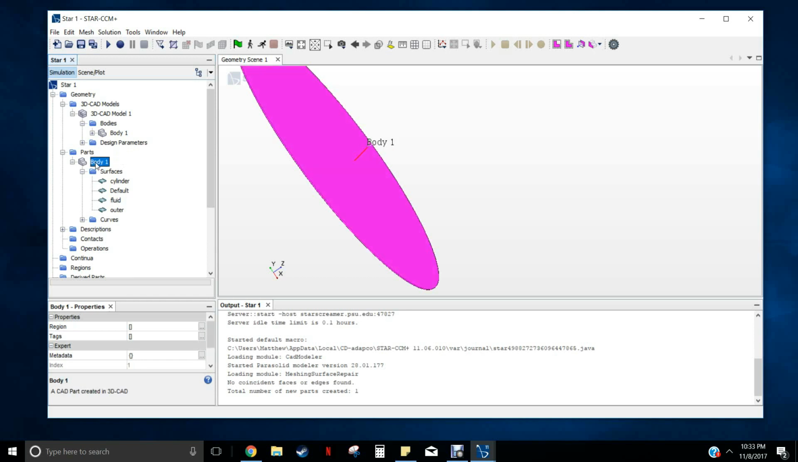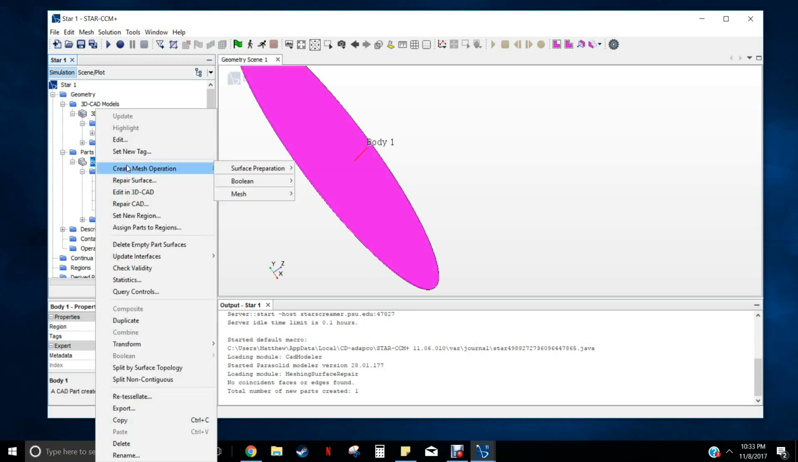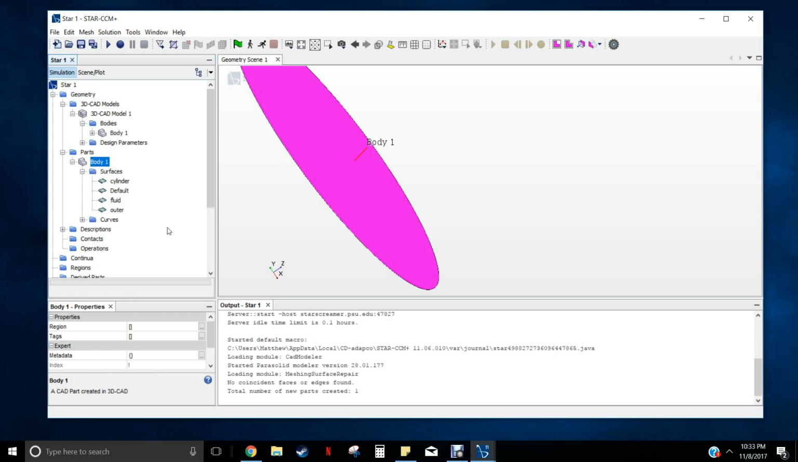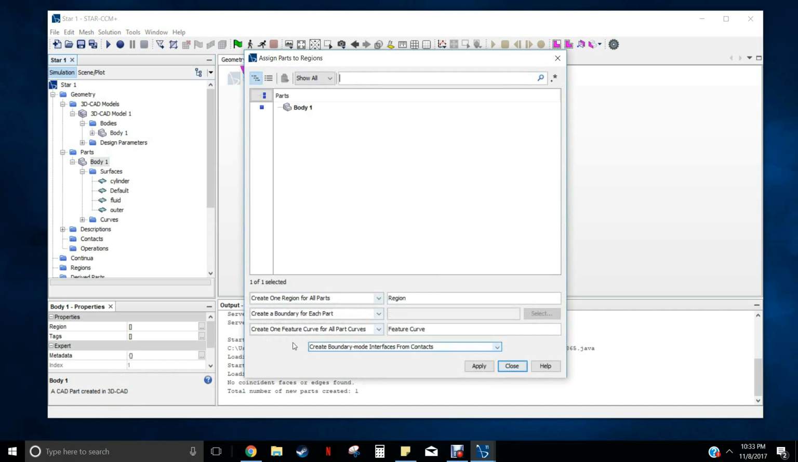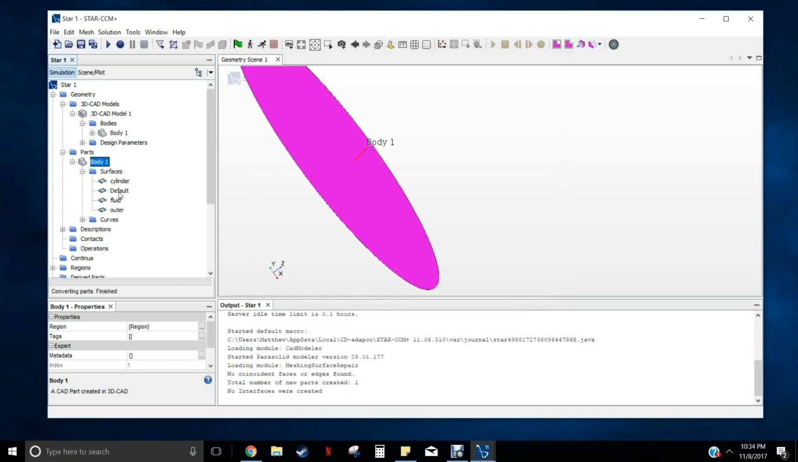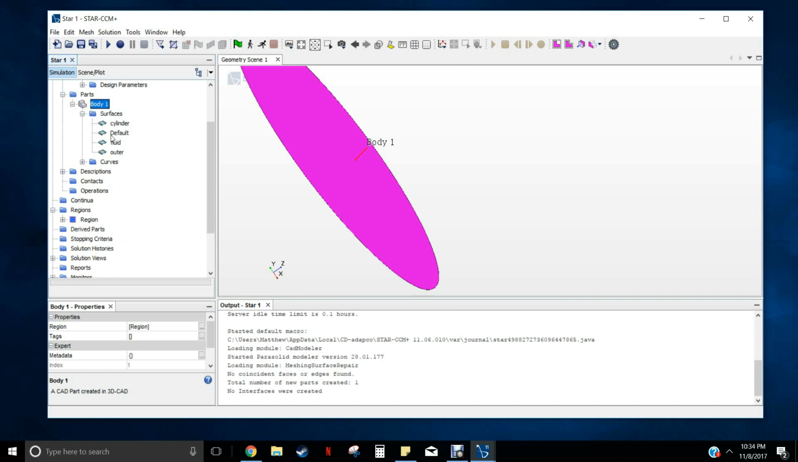From this point, if you right click on body and go to assign parts to region, we want to use most of the defaults here, but instead of create a boundary for each part, we just spent our time undoing that. So we want to create a boundary for each part surface, because we just split it up into different surfaces, so we want a boundary condition for each of those. If you click apply, and then close out, now you see down here, which we're going to get to later on, you can expand this and see the region. There's a region created for it.